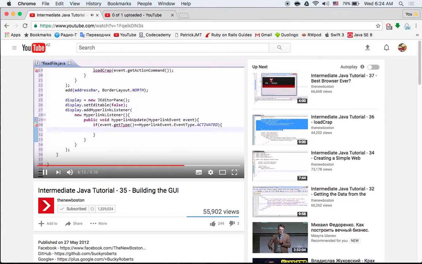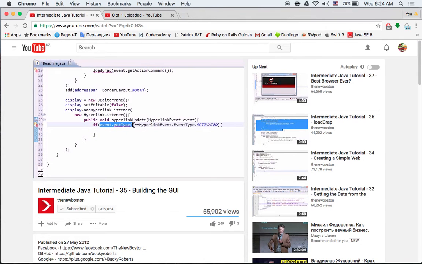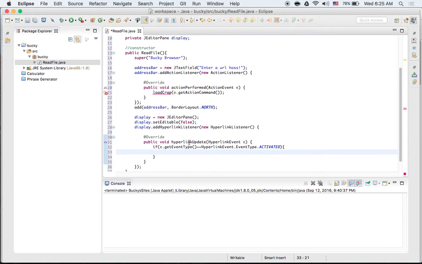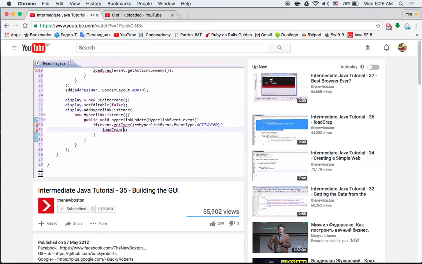Okay, one second. So if the type of event that the user did was equal to activated, which pretty much means, did they click the link, then that's the only thing we do: call that load page method that we didn't create yet, to go to whatever location that hyperlink is pointing to. So of course, load takes a string, as we learned in the last tutorial.